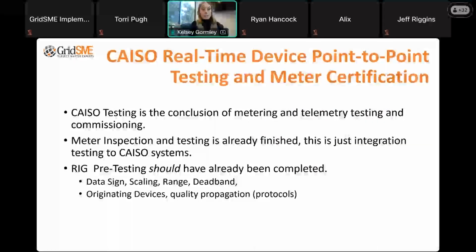What is point-to-point testing? Just as a quick aside, it's the conclusion of metering and telemetry testing and commissioning. It means that your metering is inspected and all the testing is already complete. It's just essentially integration into CAISO's system. Rig pre-testing, again, should already be completed by the time we get there. We need to have all of those CAISO real-time points that they want to see configured properly, scaled properly, and there are no issues with communication between those devices.